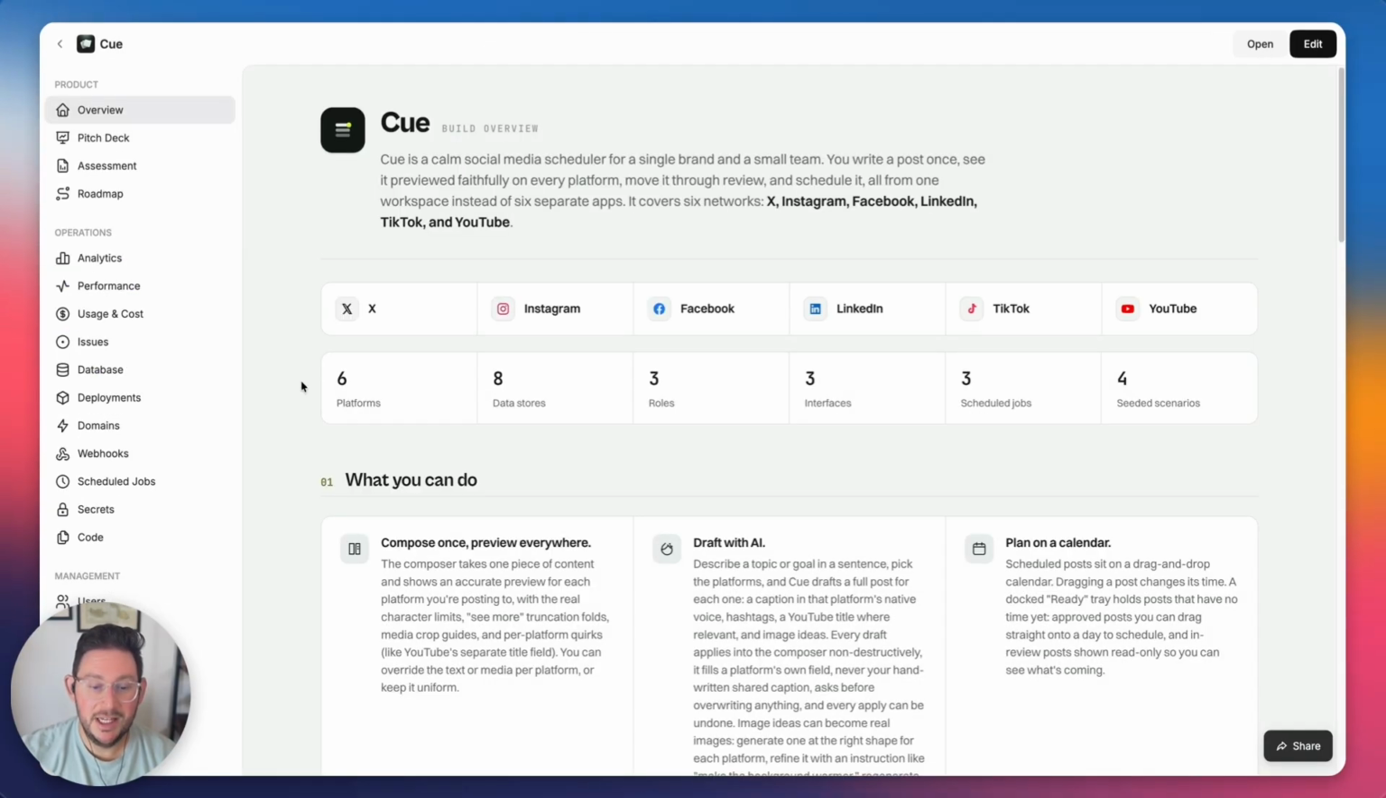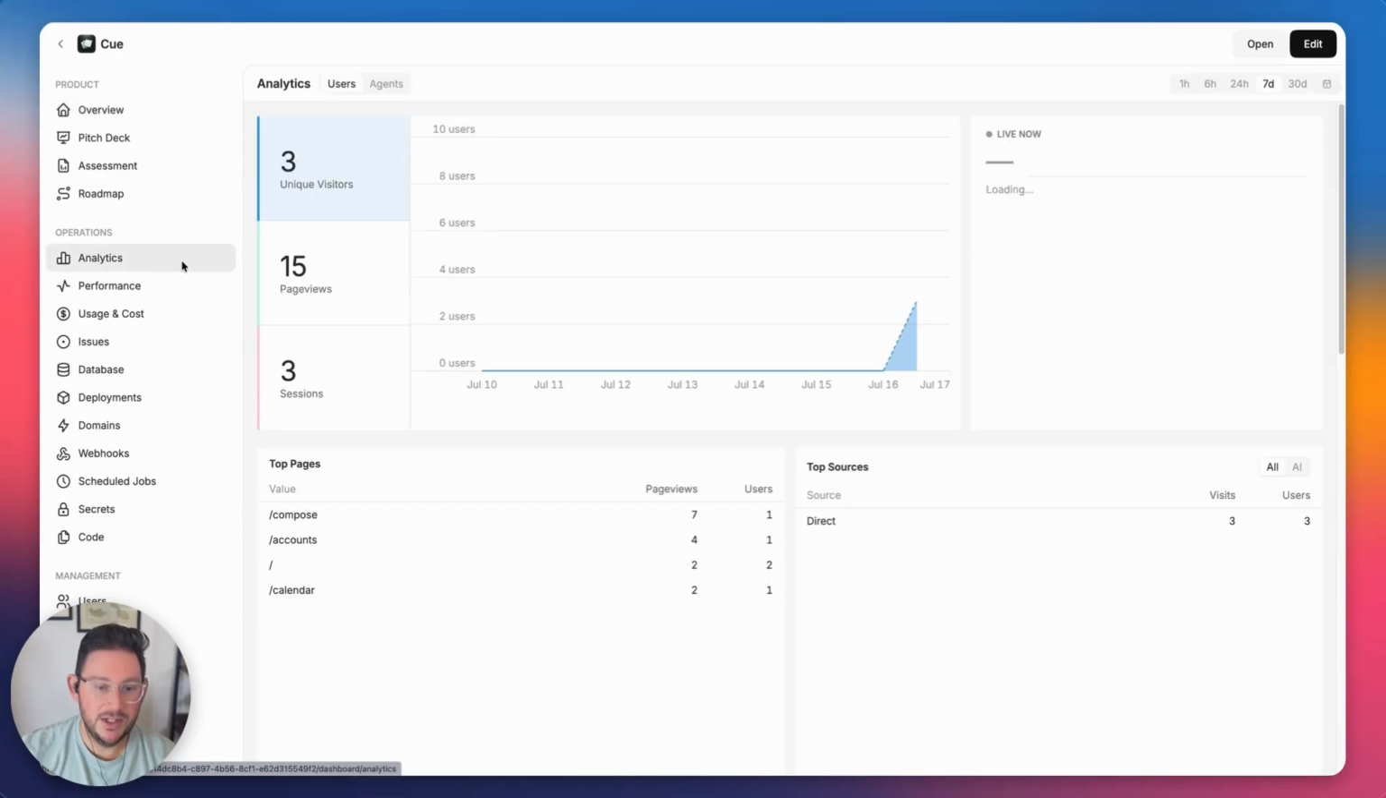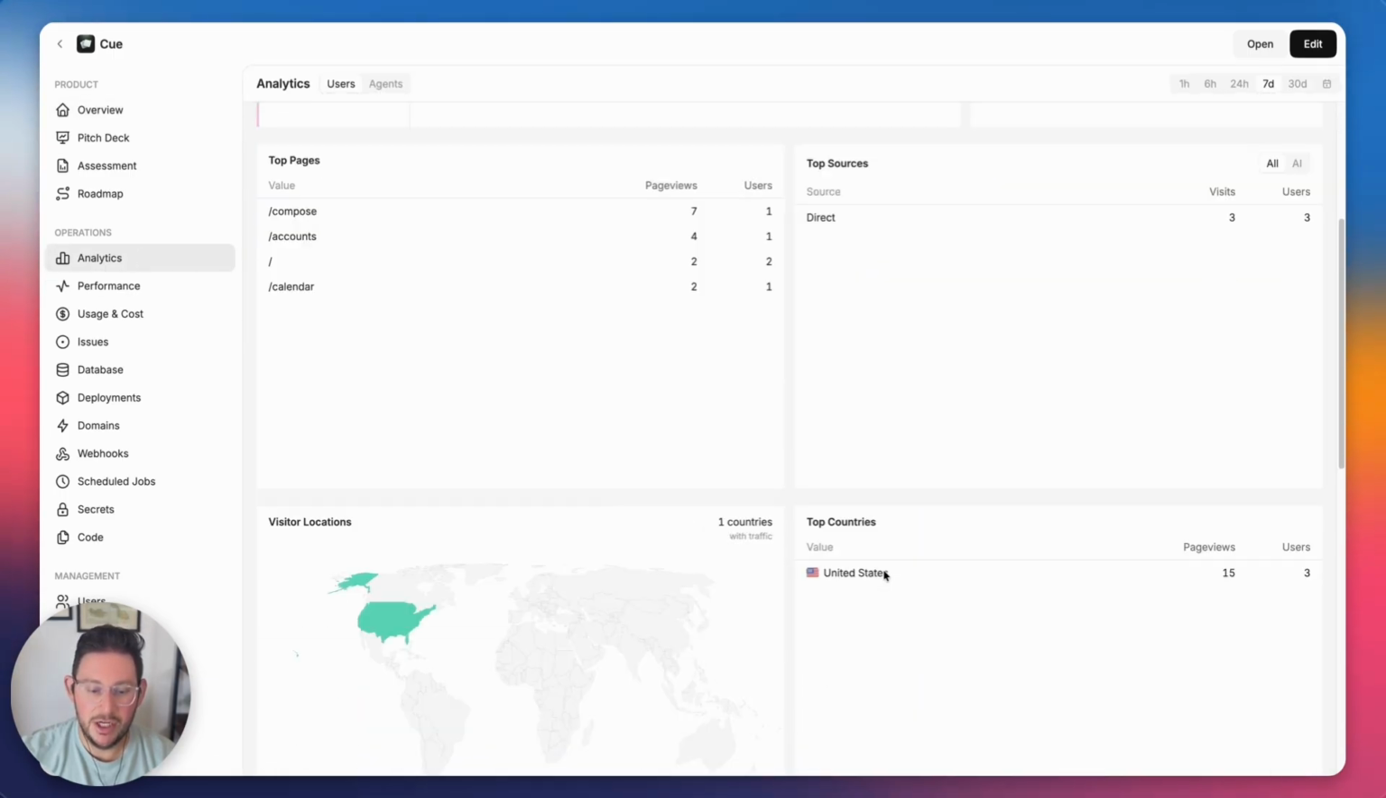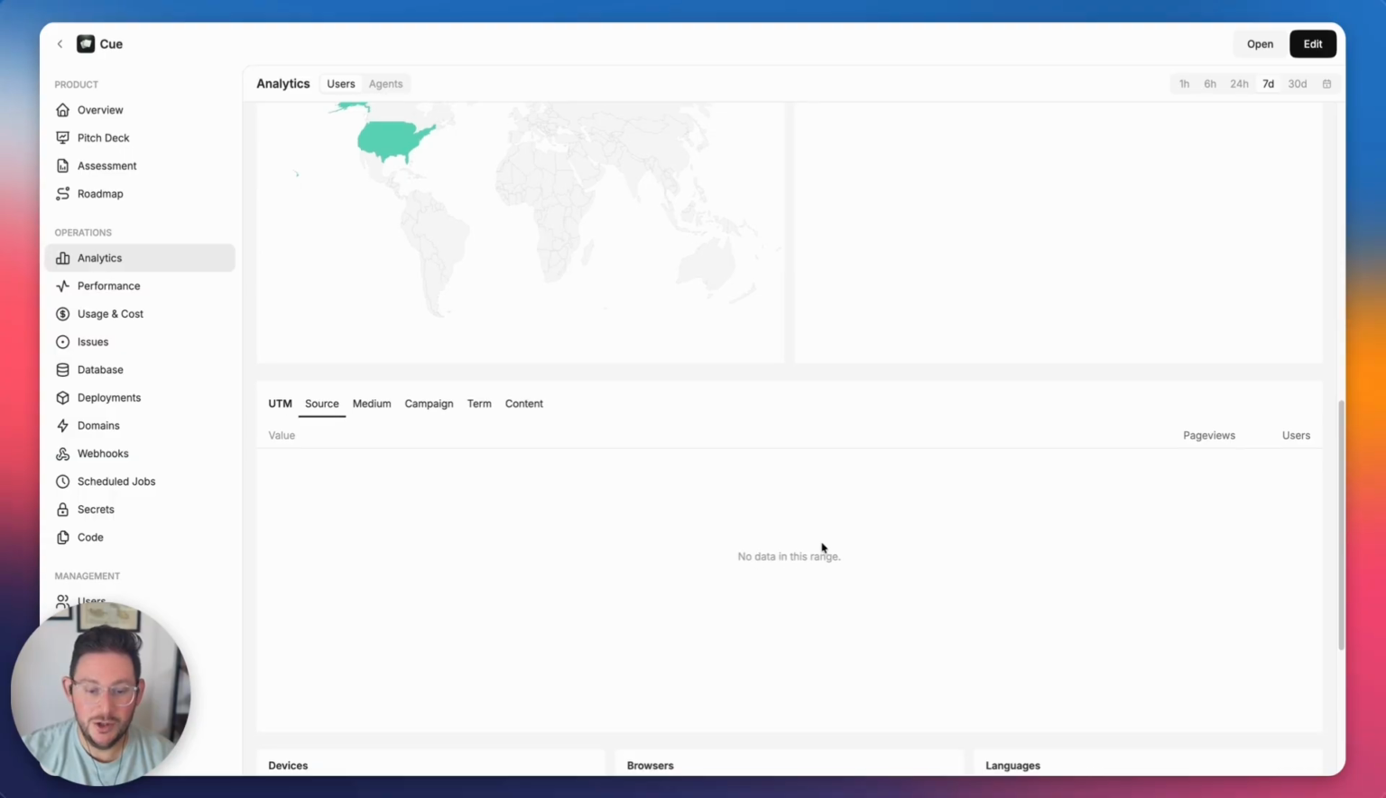And from here, we can access all kinds of awesome features like our site analytics, which tracks unique visitors, live visitors. You can see our top pages, our top sources, visitor locations, top countries, and if we are tracking things with UTM tags, it will track those in this dashboard as well.